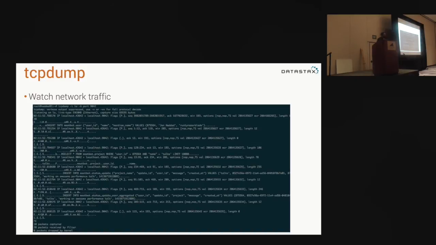If you want to take a look at your network traffic, let's say I want to know what packets are coming in, tcpdump is a really useful tool. You can monitor any port, you can do TCP, UDP. In this mode, I have it in ASCII mode, and it will just dump out anything that comes in. So I'm actually seeing right here the results of the raw CQL protocol.